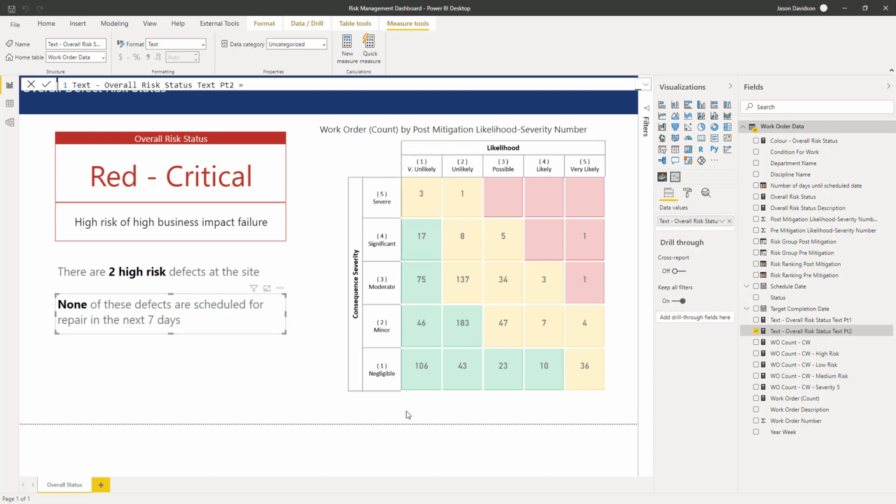So now we've got 2 of the 3 high-level text statements that we need on this front summary page. In the next lesson, we'll go and create the third. I'll talk to you then.